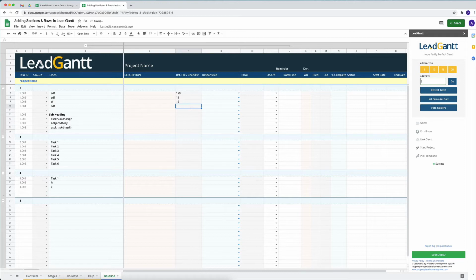If I'm putting in numbers, because this is Google Sheets, I can easily put a sum formula and have a total for that section. So we'll go into creating budgets using Lead Gantt in another video.